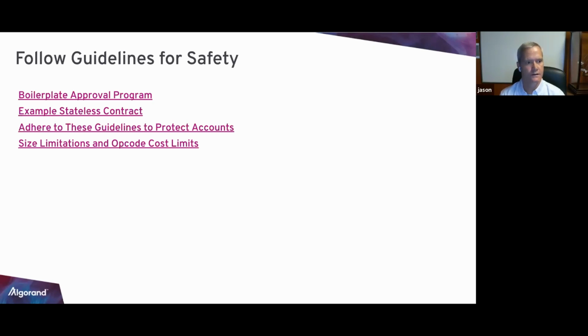Okay, a couple last final things here. Make sure that we got a boilerplate for the approval program for stateful contracts out there. We got an example stateless smart contract out there, but adhere to these guidelines. I beg you to please look at that link and read through the guidelines that protect you. And then size limitations and opcode costs. Most folks who are new to developing smart contracts don't understand there are limitations. So we want to make sure that you read over those.